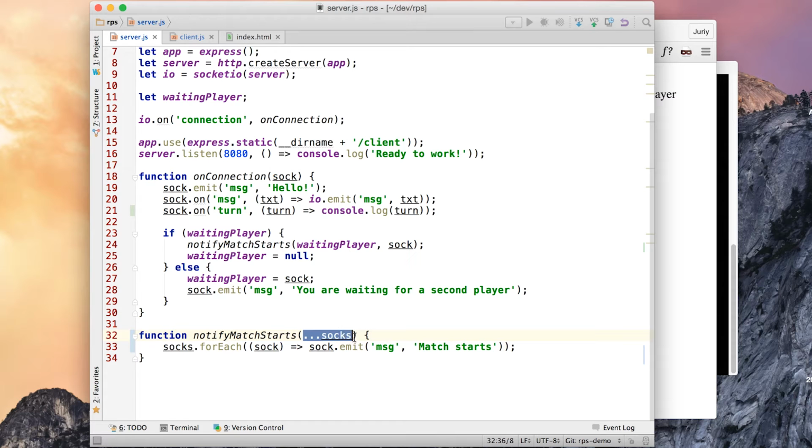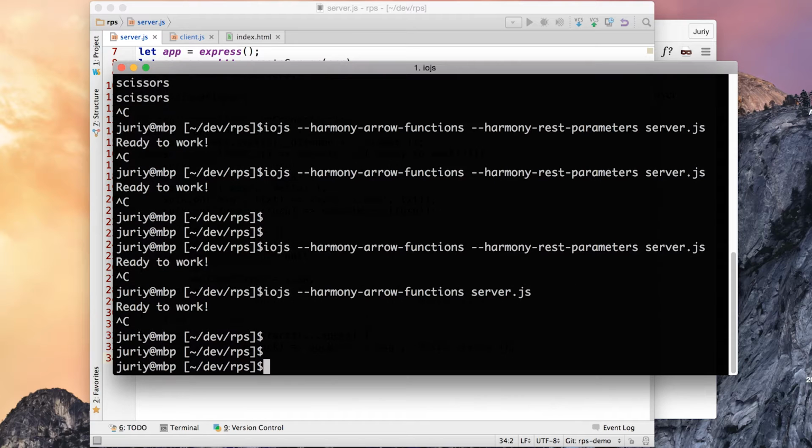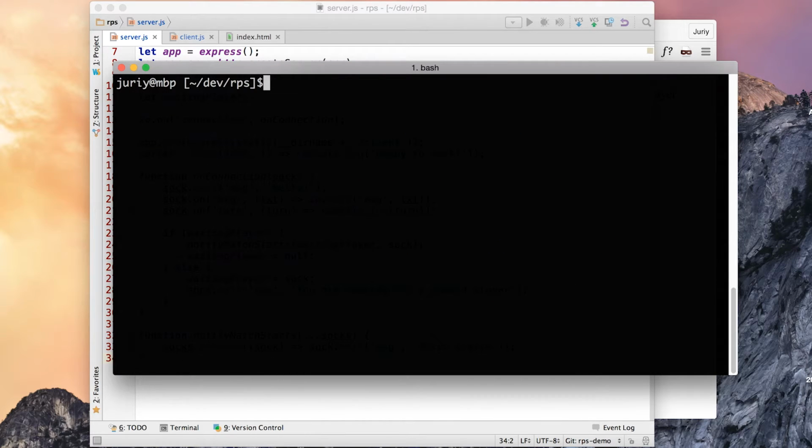Now it's time to check if our server is working, but one more thing before we restart the server. This syntax is also hidden behind a flag, so you will add another flag to the command line in order to make this syntax work. Let's clear the screen, and I'll start io.js with harmony arrow functions. That's the first flag that we need. And the second flag is harmony rest parameters. With these two flags in place, our code should work.